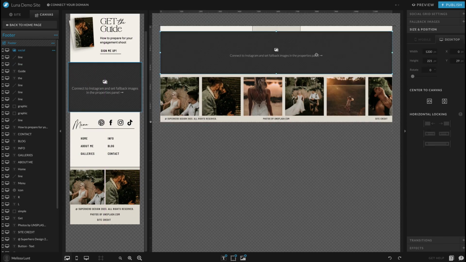All right. And then on this one, you can do horizontal locking, so you can have it all to the right, left, or you can make it all the way wide, which is what I typically do. So I will select that. And that is how you add a grid.